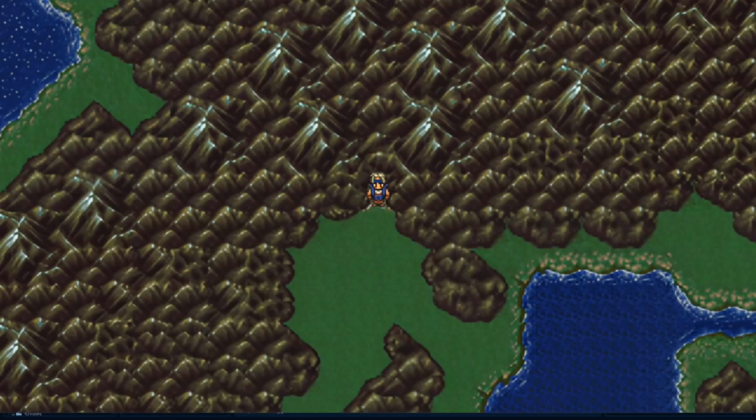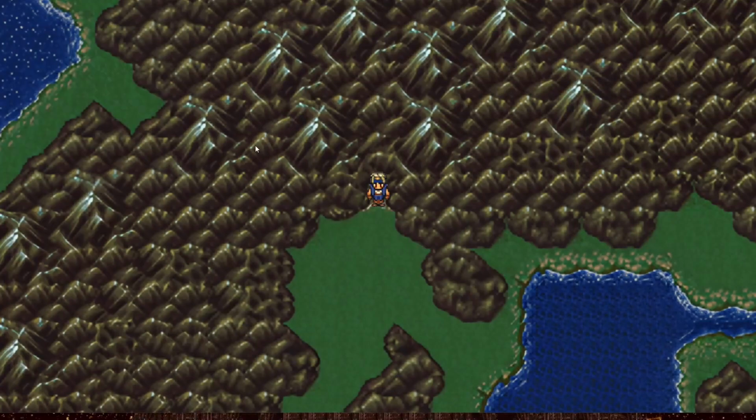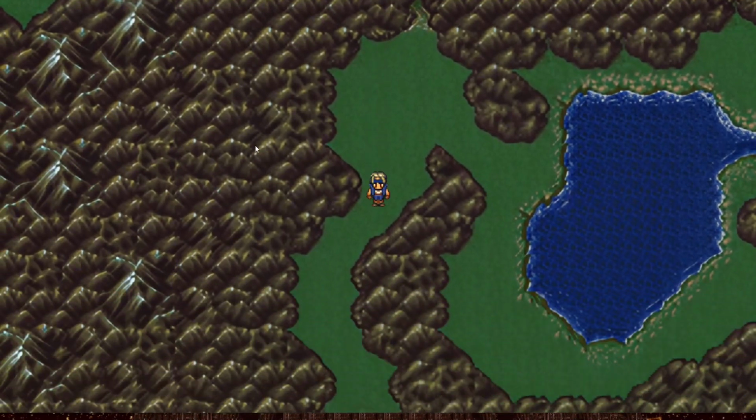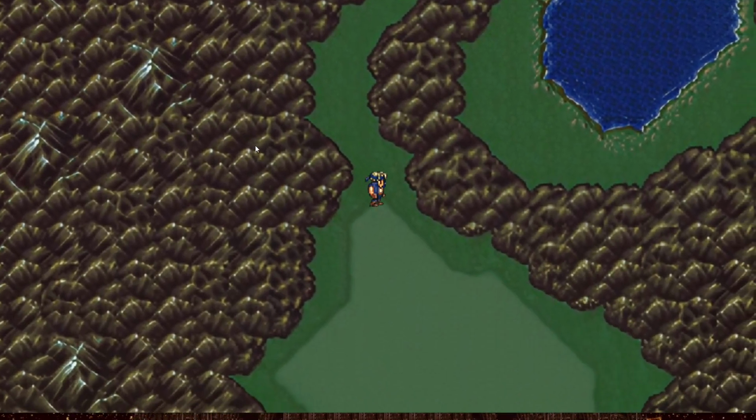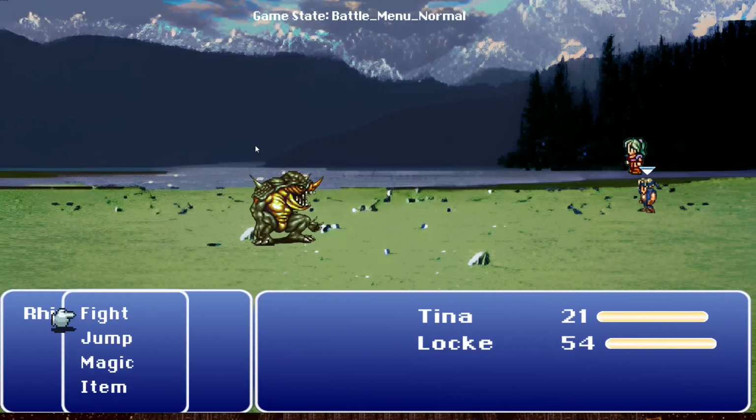Okay, so what I'm going to do is pull this over to the other monitor so I can watch the HP debugging as we're doing those hits on the Rhinotaur. Can't really show them both effectively here, but take my word for it. So we're only going to attack with Locke because I didn't put the battle animation or the Lightbringer on Tina, so it would give me an error if I tried that. So we're just going to wail away at the Rhinotaur with Locke.